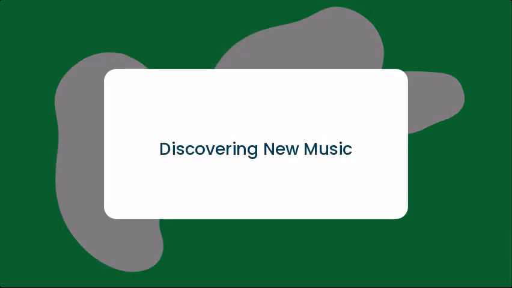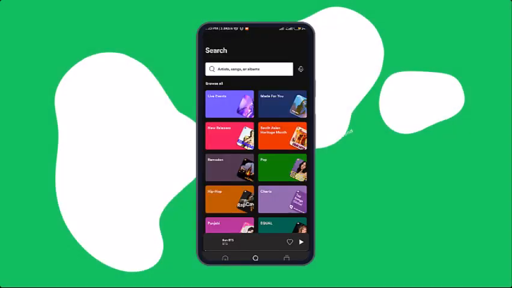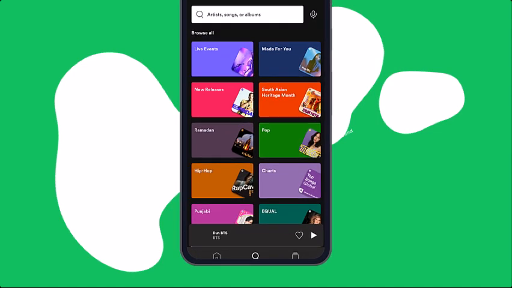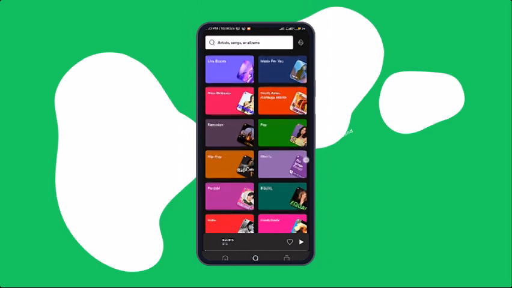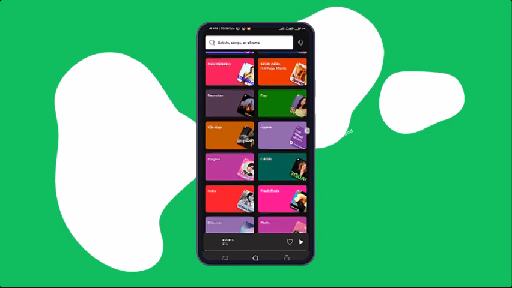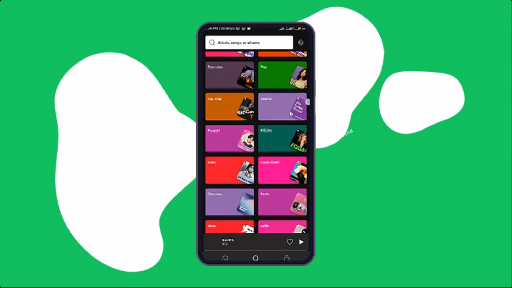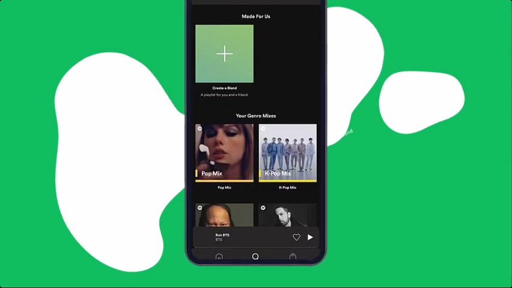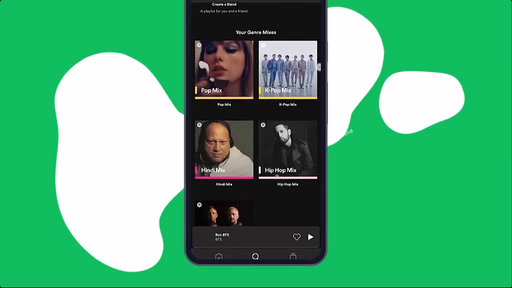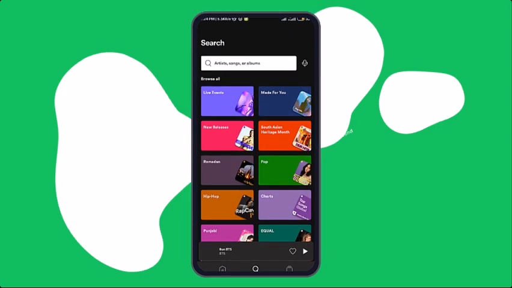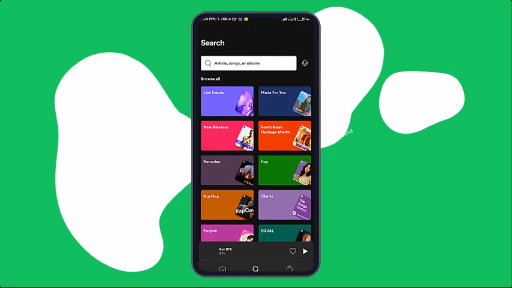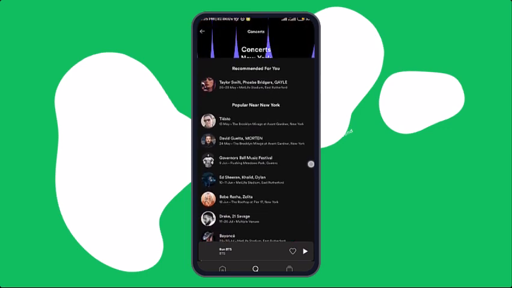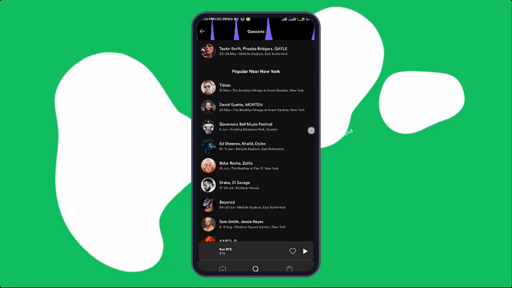Step 4. Discovering new music. Spotify provides an excellent platform for discovering new music based on your preferences. Under the Browse option, you can access Discover Weekly, Release Radar, Daily Mixes, and others. Discover Weekly is a playlist customized for you that updates every week based on your listening history. Release Radar shows all the latest releases from your favorite artists, and Daily Mixes are personalized playlists that combine your favorite songs with new music.